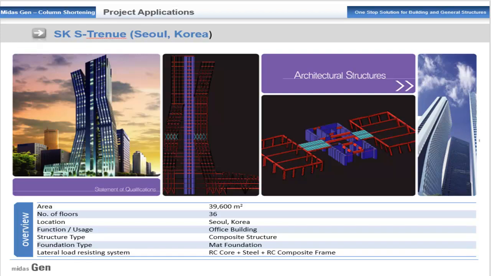Another application is the SKS Chano in South Korea. It has 36 floors, all having different shapes. It is a composite structure having a reinforced concrete core, some steel installations, and reinforced concrete composite frames. So let us see that in Midas Gen.